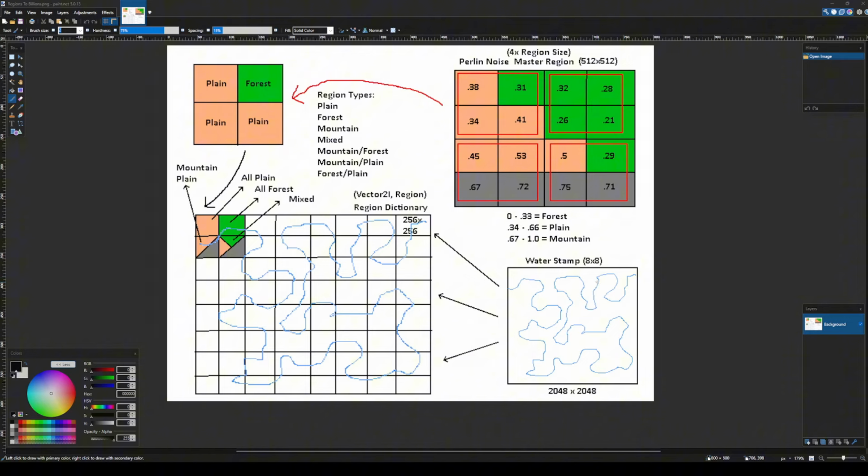I've basically taken a region, generated a world map that's 4 times the size of the region that I'm using, then calculating a region type based on comparing 4 pixels, and just working my way down this master region, storing those type assignments into a region dictionary, and then when the player jumps into the game world, I generate a 256 by 256 region based on the region type.